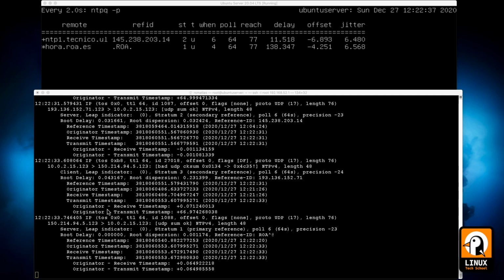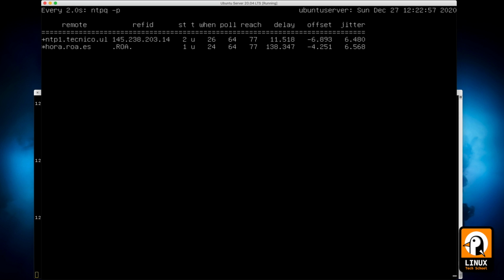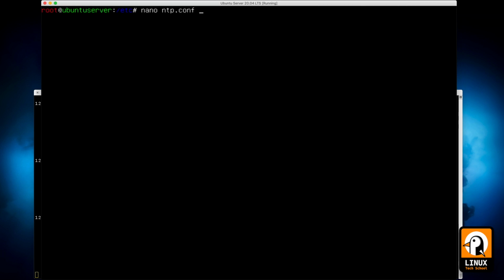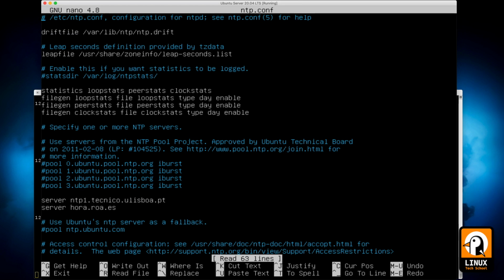And here we have it. Traffic has been exchanged between our local daemon and the remote servers that give us the information. We are using Stratum 2 and Stratum 1. The Spanish server has an internal GPS receiver, and the college in Lisbon has a Stratum 2, so it relies on a Stratum 1 server.